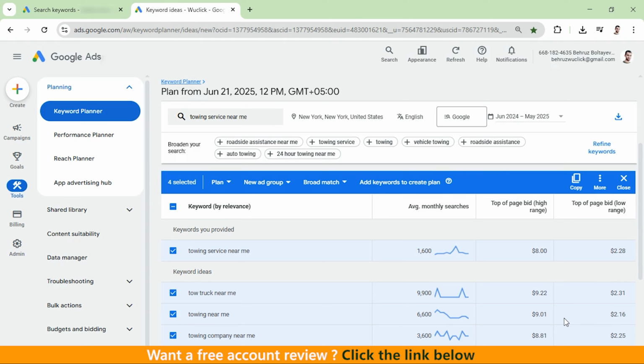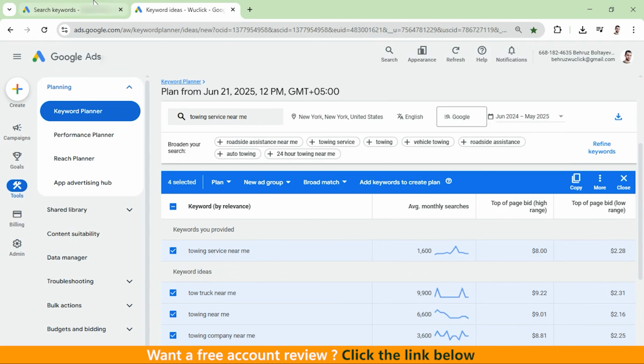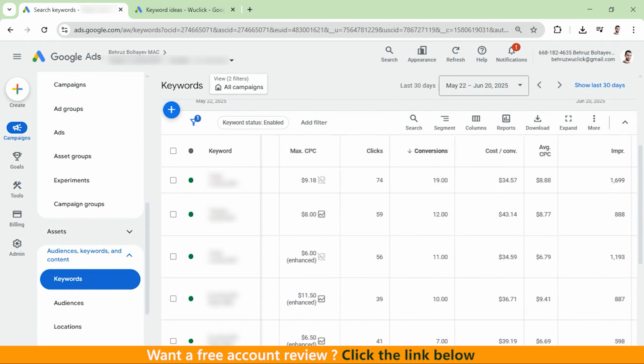And the next thing would be you can pause low converting keywords with a very high CPC. So if you go to the campaigns, so if you go to the keywords and let's say see how much their cost per conversion is.